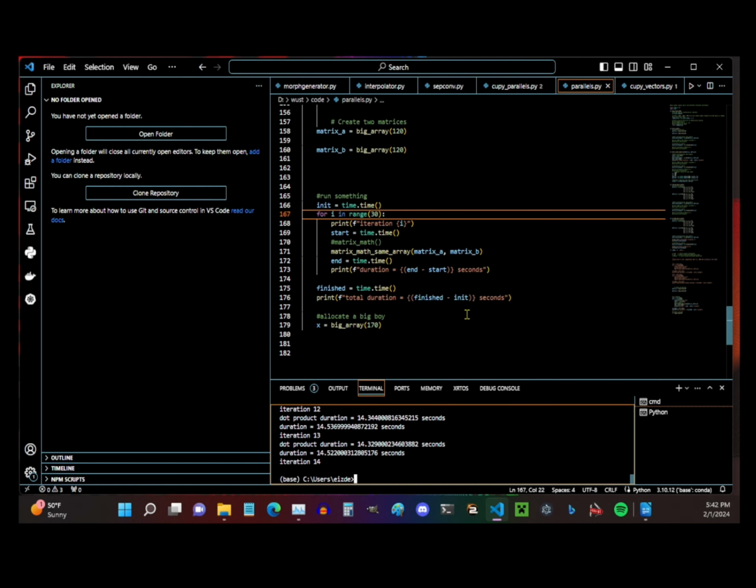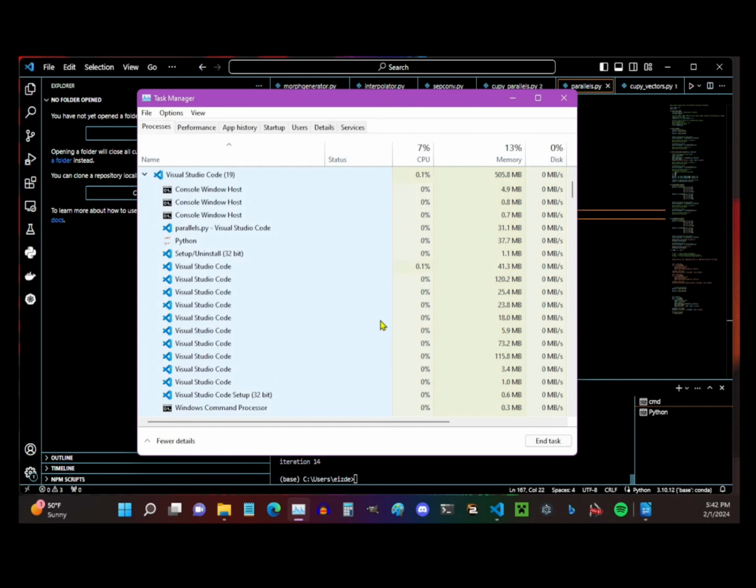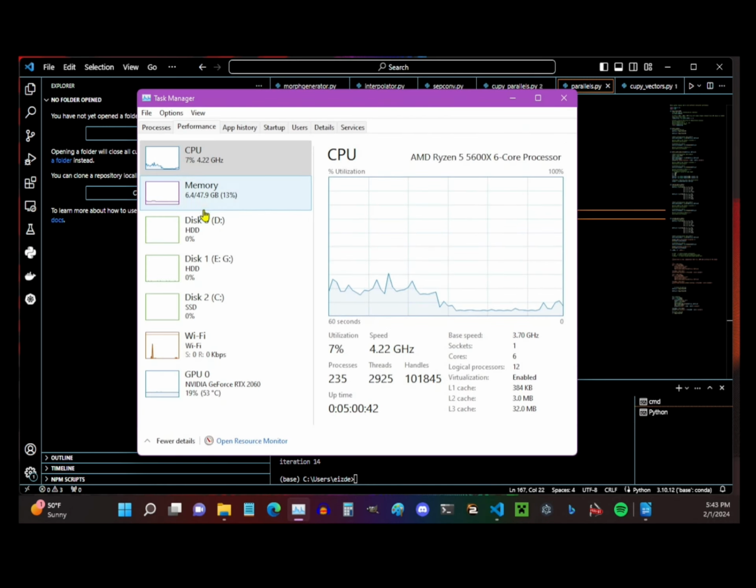So, are there times when you may have to use the GPU instead of the CPU? There definitely are. As you noticed before, the GPU has 12 gigabytes of RAM, and the CPU has 48. Let's explore that a little bit.